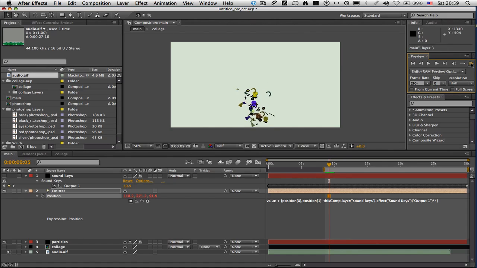we're gonna see that the bigger the values here is in the output of the audio, the higher the particles moves to the y-axis, like now.